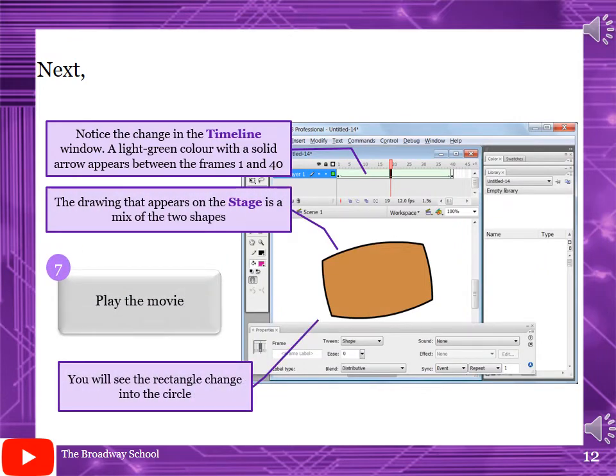Notice the change in the timeline window: a light green color with a solid arrow appears between frames 1 and 40. For shape tweening, you get a green arrow line, and for motion tweening, you get a purple arrow line. The drawing that appears on the stage is a mix of the two shapes. Play the movie. You will see the rectangle change into the circle.